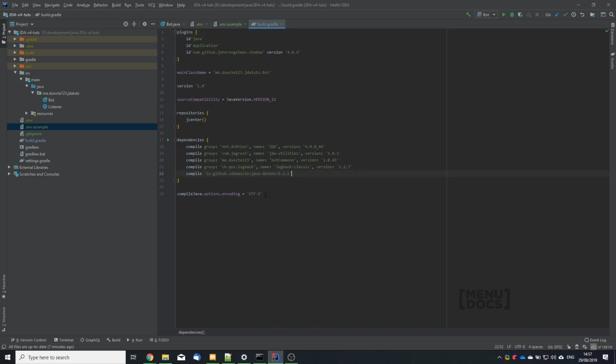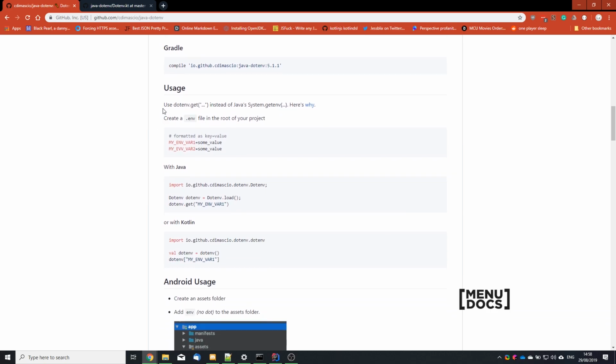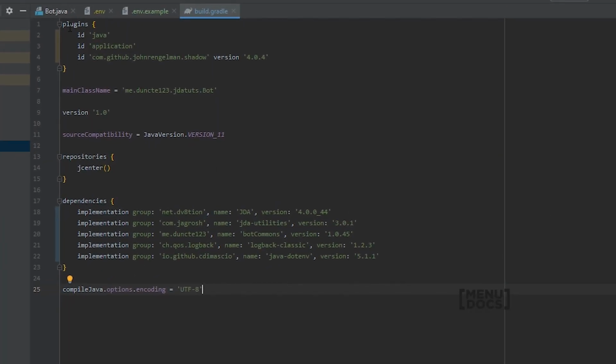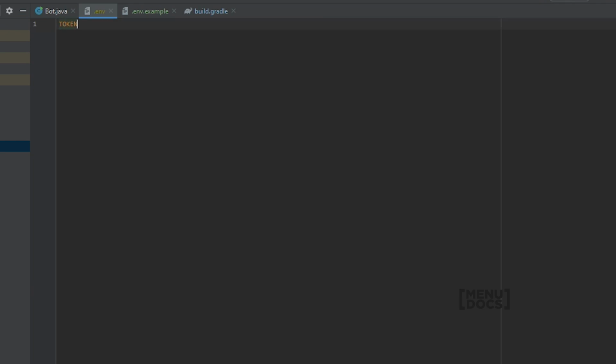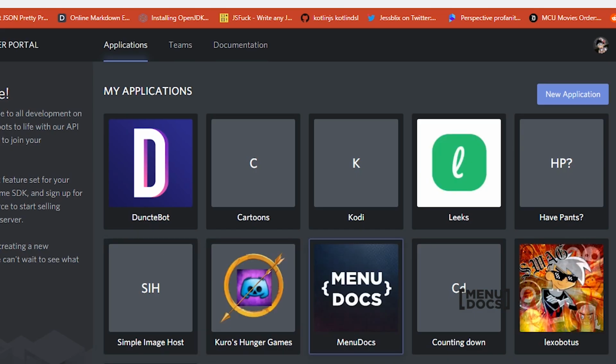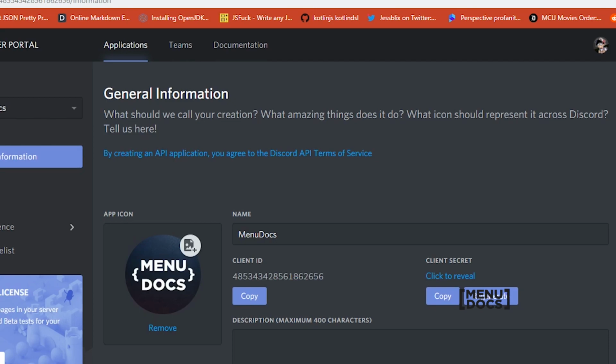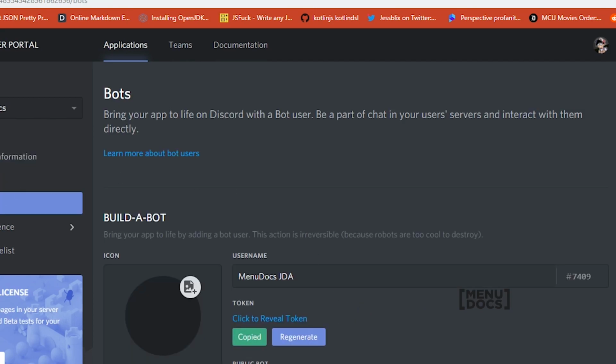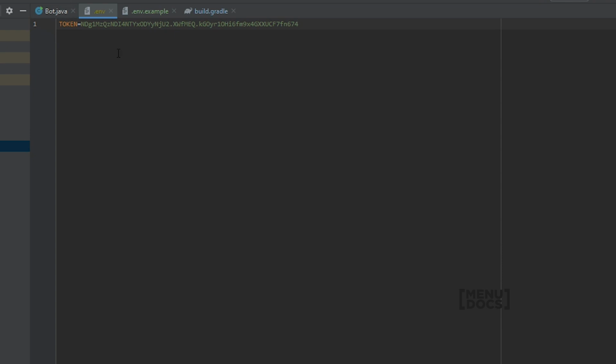So let's paste this in, and I'm gonna format this real quick. Okay, as we can see, we need to use dotenv.get instead of Java's System.getenv. This is because Java does not allow us to put something in the environment, but we can really easily do this. So let's go to our env file and create an entry called token. And of course, we need the token that I reset in the previous episode. So I'm just gonna copy this and paste it here. This token will be reset, of course, near the end.